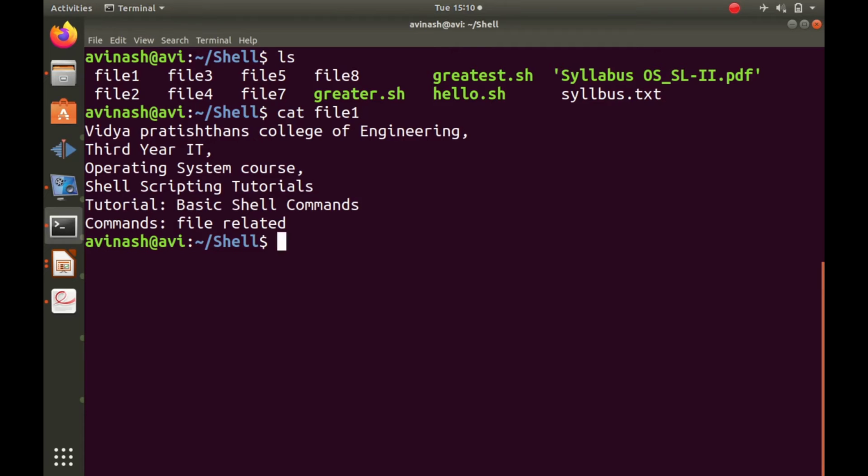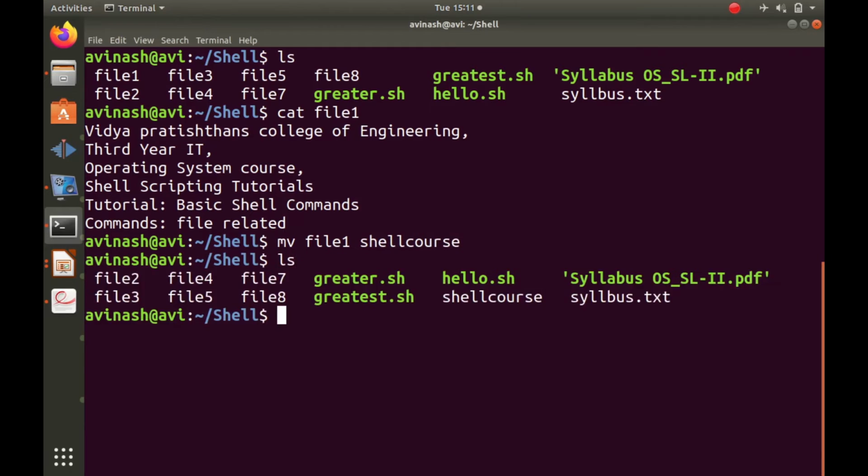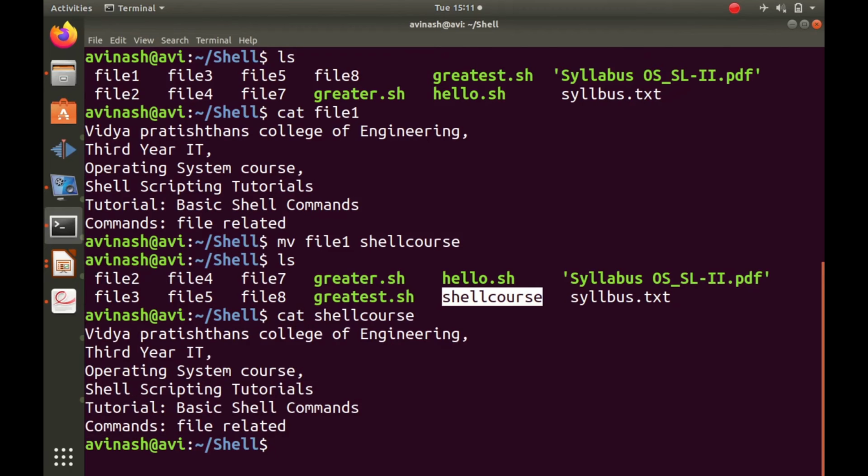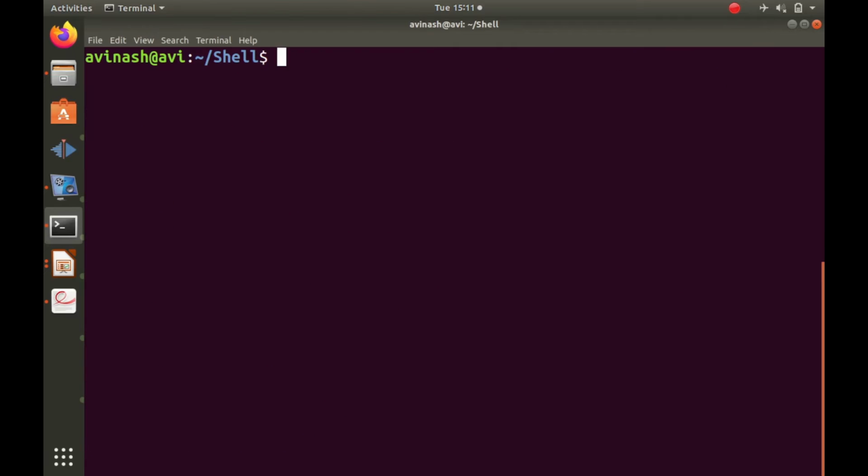Now if I want to rename this file, the command used for renaming is mv file 1, and then whichever name you want to provide, assign that name. Let us say shell course. Now let us check. Okay, now file 1 is nowhere, but shell course is now available in your directory. So our file 1 name is changed to shell course. Let us check the contents of shell course. Same contents, that means file 1 is changed to a new name.